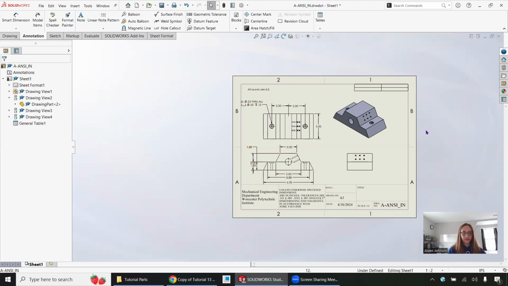There's a lot that you can do with drawings. There's a lot of different information you need to know about geometric dimensioning and tolerancing and the typical way to present information. But this was just a beginner to show you the interface.